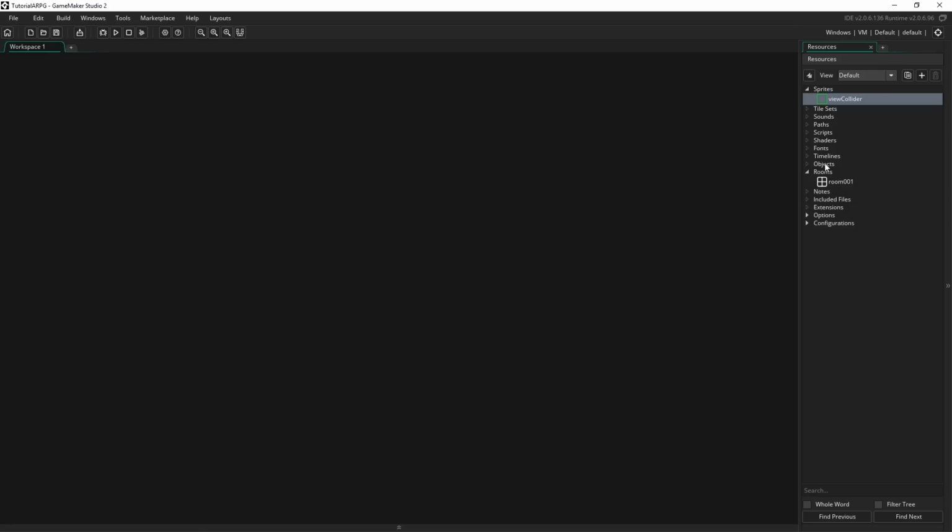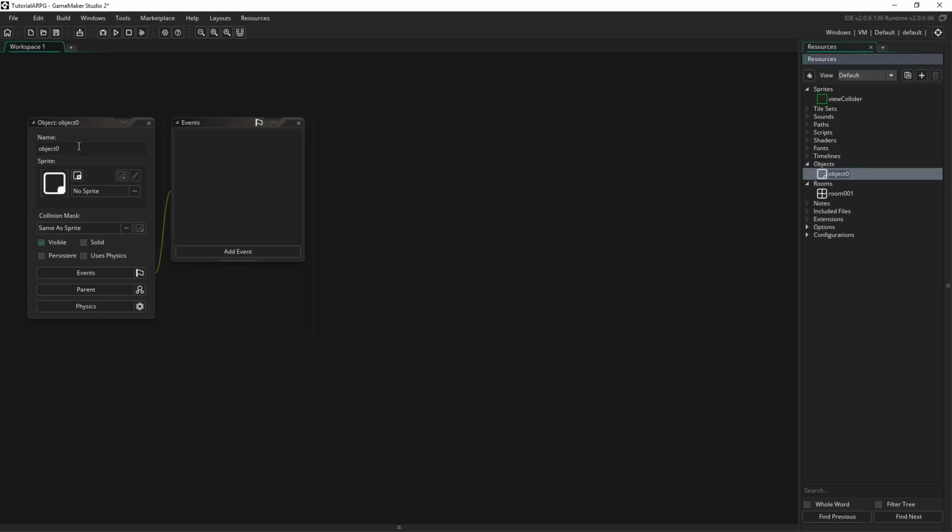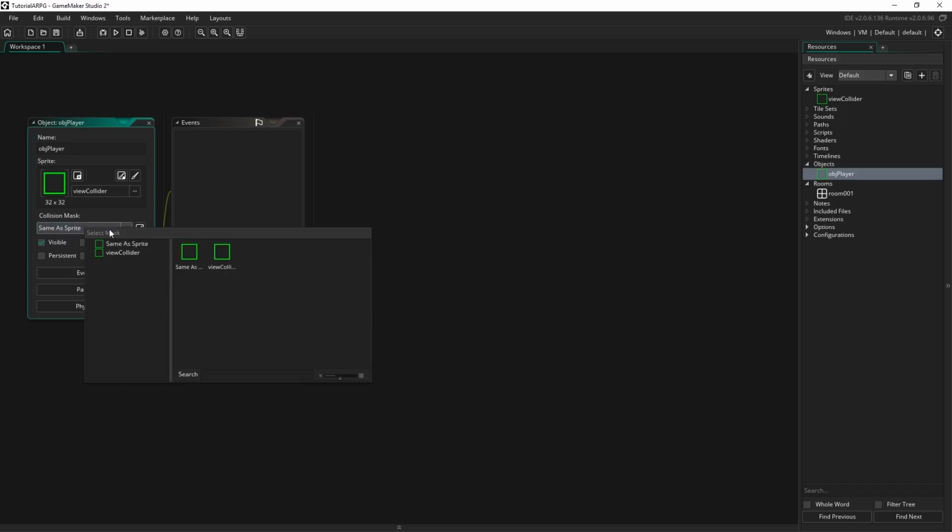And now we're going to do two things. We're going to create two objects. I'm going to call mine obj player, and I'm going to assign a sprite to it so that we can actually see it in the room, and we're going to assign a collision mask.